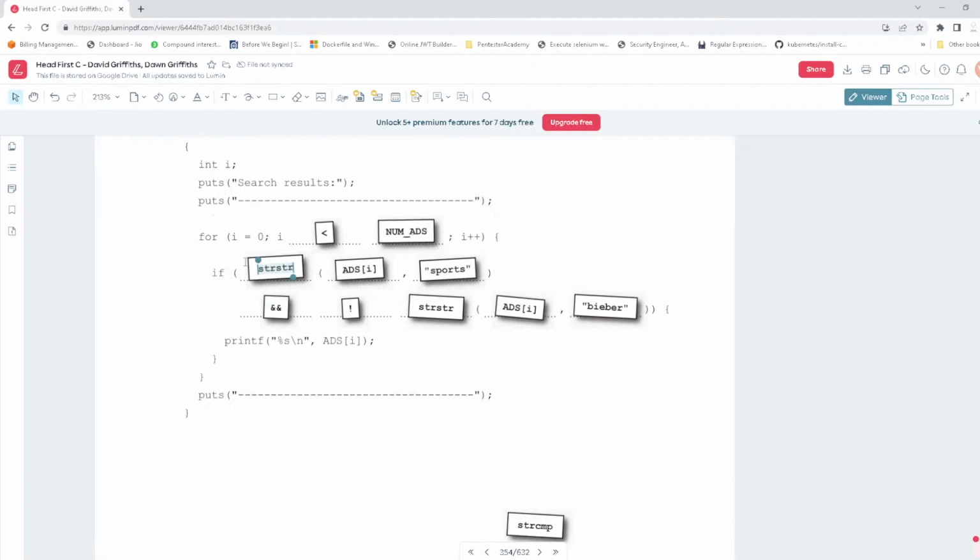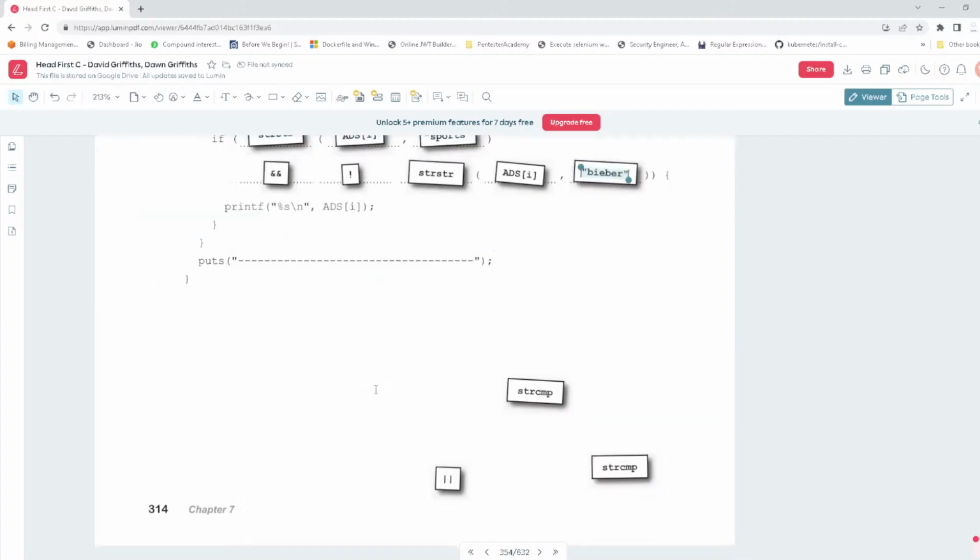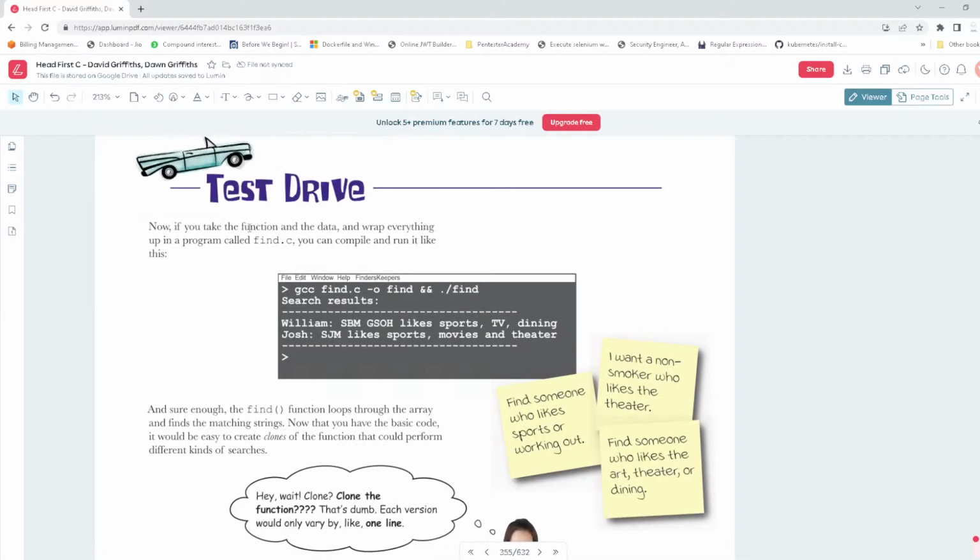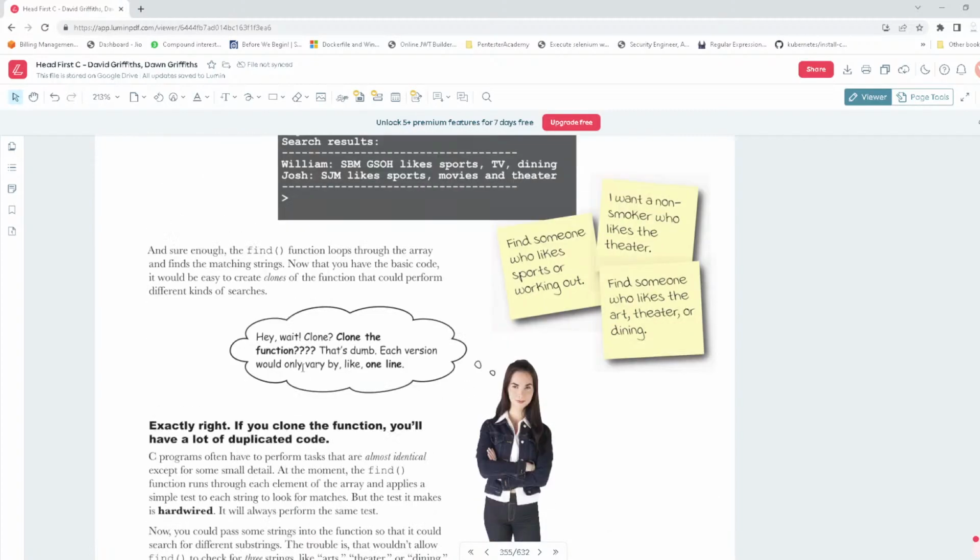Fine. strstr string sports and not strstr ads[i] Bieber. Bieber must not be there. printf ads[i]. Amazing. You will be able to find it. So find William, Josh. Fine. And sure enough, the find function loops through the array and finds the matching string. Now you have the basic code. It would be easy to create a clone of the function that could perform different kinds of searches. Hey, wait, clone the function? Each version would only vary by like one line.